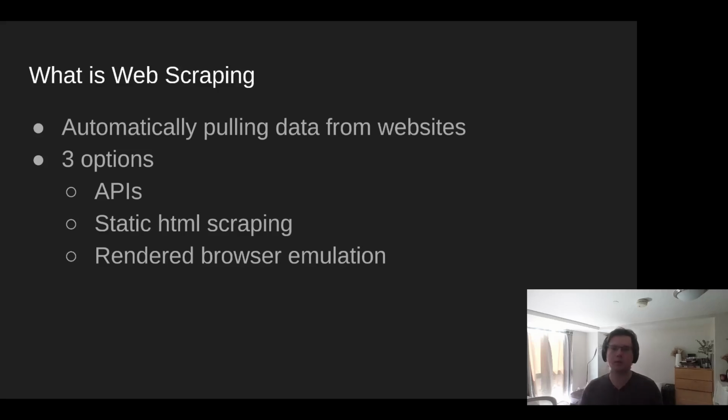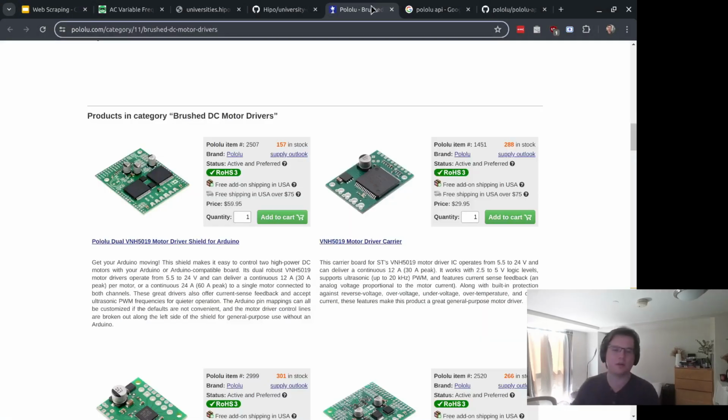So what do I mean by web scraping for this video? I'm talking about any method of automatically pulling data from websites, not necessarily just the strict definitions of web scraping. So what I'm going to do is provide you with a couple of examples of different methodologies and how we could do that.